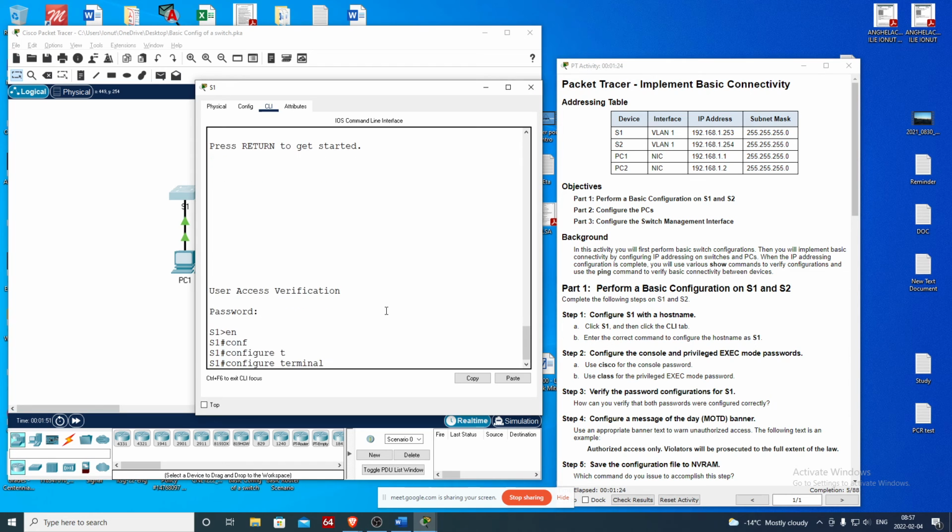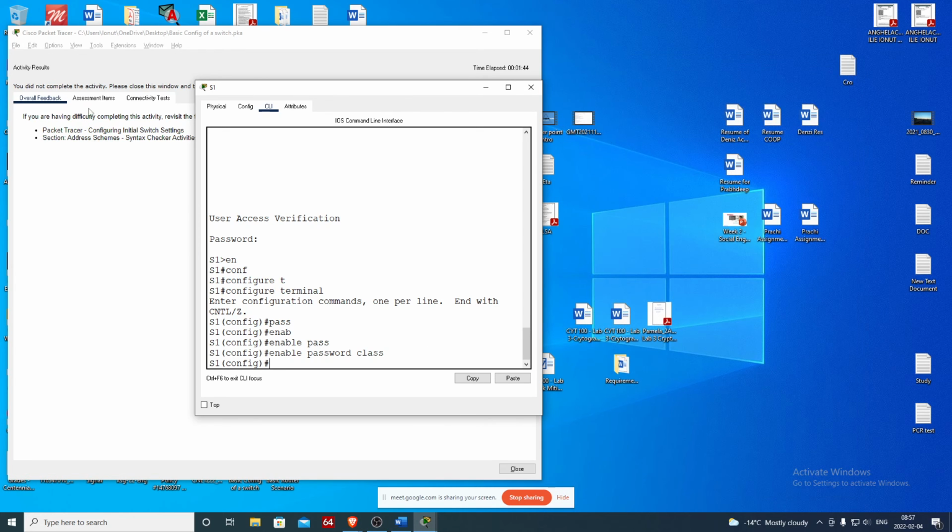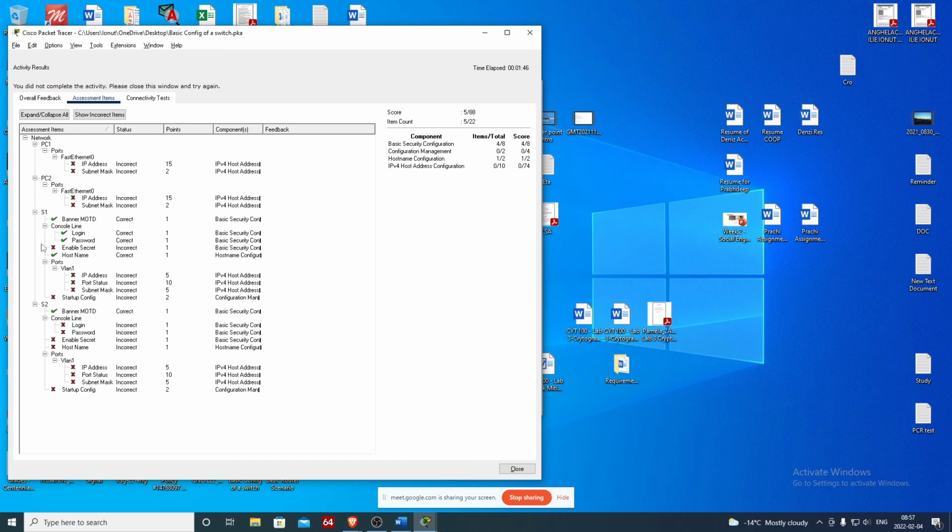Enable, config terminal, enable password class. Okay, so we put that one in there as well. Or sometimes they will tell you to encrypt it or create a class or secret, etc. If you check results, you can go to assessment items, you will see it in there.